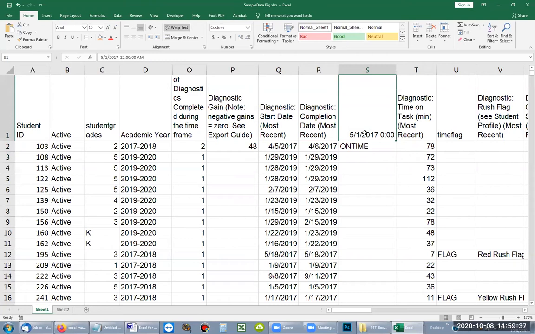But let's say the closing date was 4/1/2017, right? Well, if the kid tested on 4/5, it should be late because they tested after that date. Sure enough. So yes, you can do comparisons of dates, and you can use an if then to check the date of the activity against some date, a due date that you have specified.